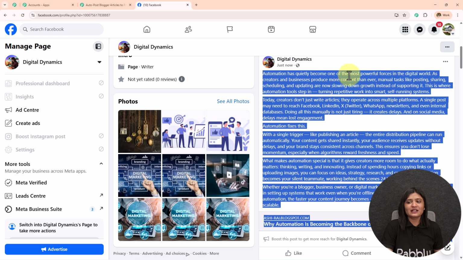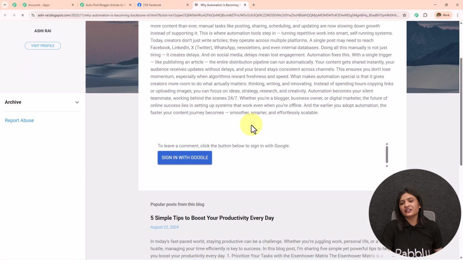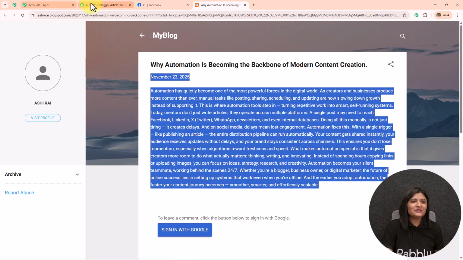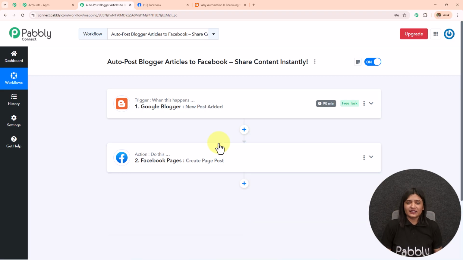Automation has quietly become one of the most powerful forces. If I click on this link, I will be redirected towards the same blog. Now to summarize, we took Google Blogger as a trigger application where we made connection with Pabbly Connect. We created the new post, and then we received the post response in this workflow.